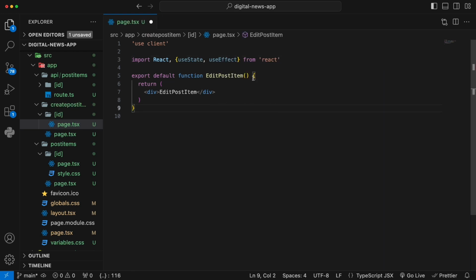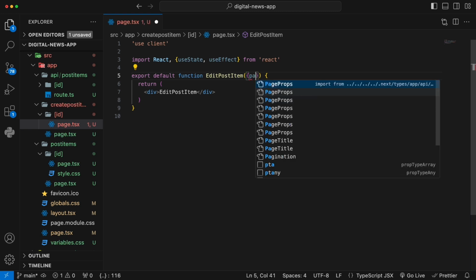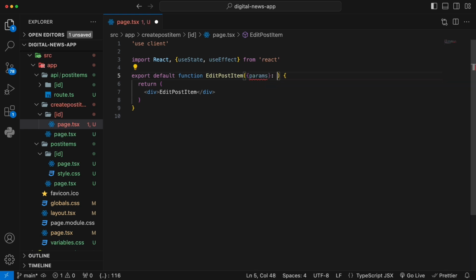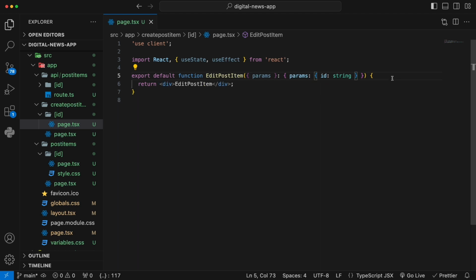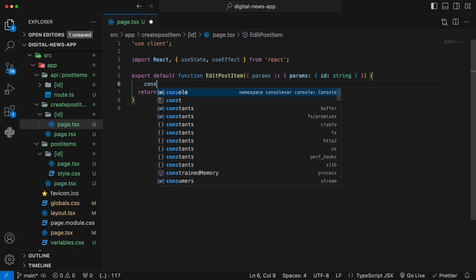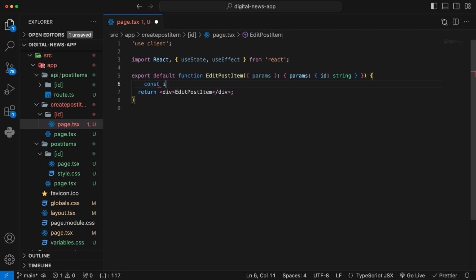Alright. Because we're editing a specific post item, we must know the ID of it. The ideal way to do so is to import the route parameter over here. So we say params, and we have to define the data type of it. Params is going to be an object, and inside the object we have the string ID. Now we have everything ready, and down beneath, we're just going to create a local variable called ID, not a state variable, just using params.id. In this way, the route parameter will be stored in our local file.